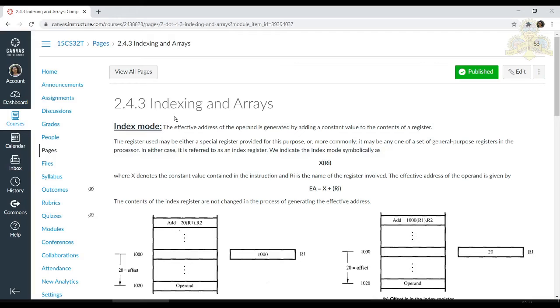is generated by adding a constant value to the contents of a register. This register may be a special purpose register or a general purpose register, and we call it the index register. Symbolically we define it as X(Ri), where X is the constant, also called the offset or displacement, and Ri is the content of that particular index register.